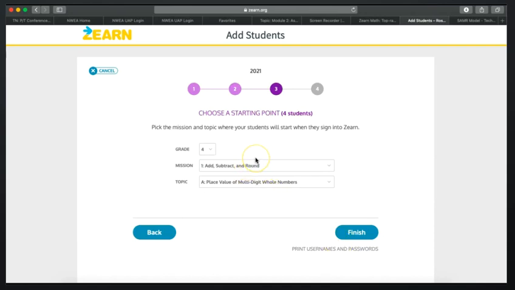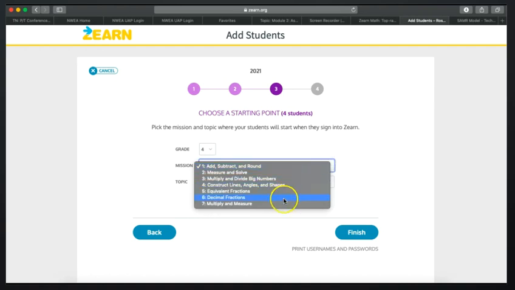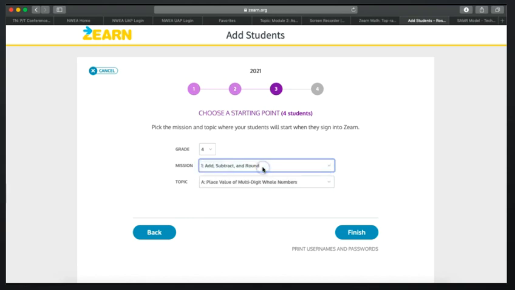This is where you're going to assign your initial task to your students. So if you have your missions, like multiplying, measuring, decimal fractions, equivalent fractions. This is all fourth grade. It's going to be different for you wherever you are. Like let's say right now, my class is working on adding and subtracting and rounding, so I'm going to stay there. Topics get more specific within that mission.